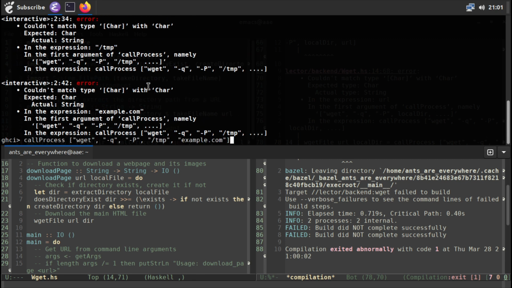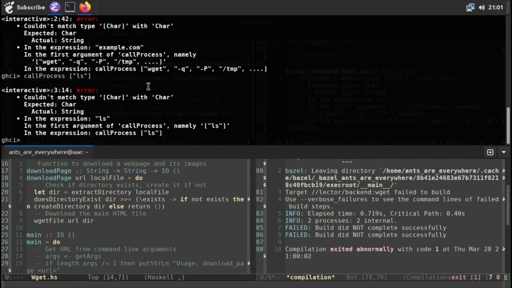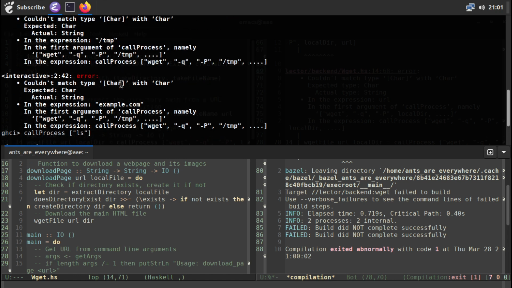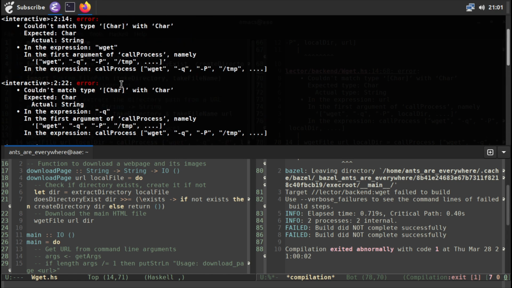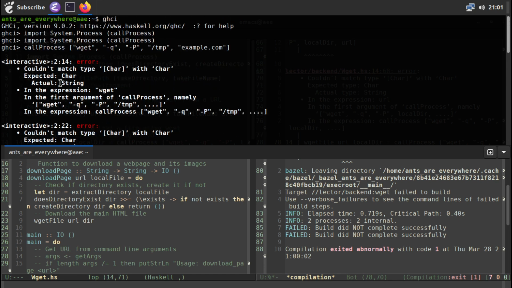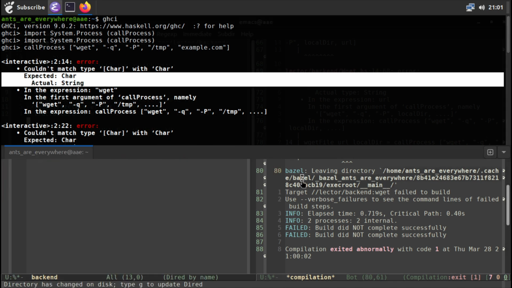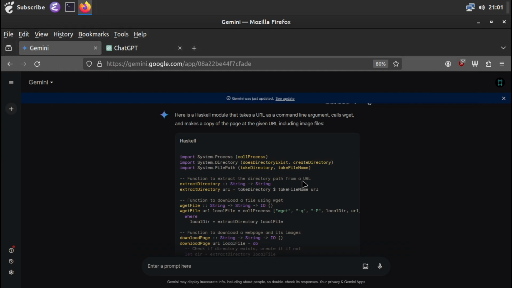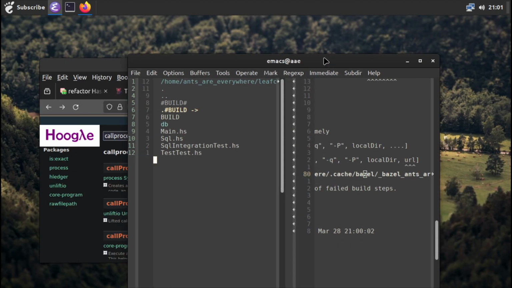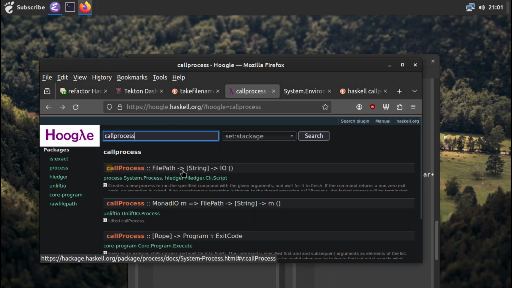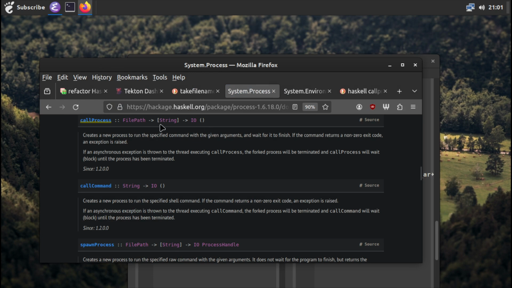What if I just call, like, ls? Yeah. Okay. So it doesn't like the, is it expecting a char? Expected char, actual type string. What am I missing? Is callProcess expecting a list of strings? It looks like callProcess expects a list of strings, right?